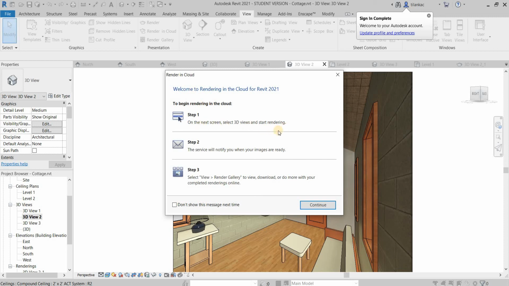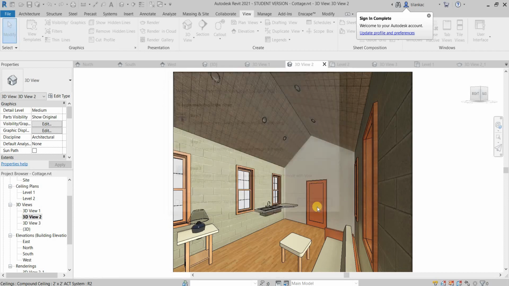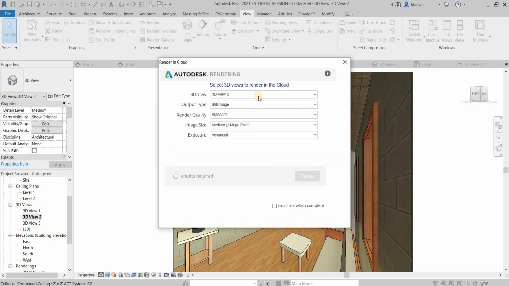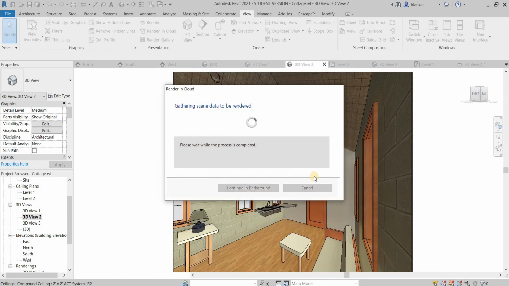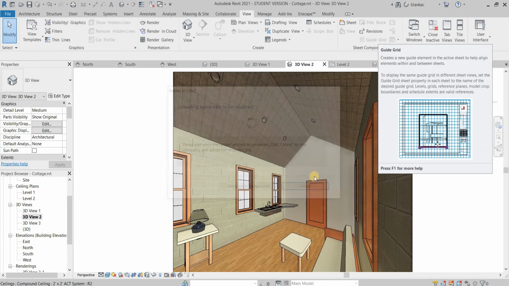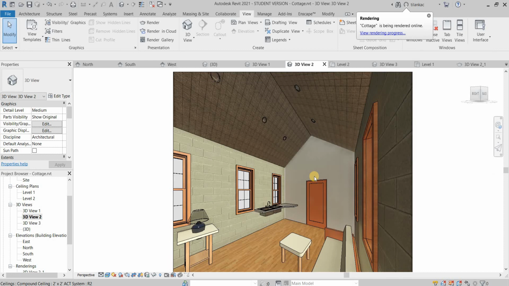Step 1, on the next screen, select the 3D views that I want to render, and it'll let me know when it's ready. So let's see. The 3D view 2 is what I want, a still image is what I want, and a standard exposure. I'm going to render it out. And for students this is free, but if you're working for a company, it might cost the company to use this particular service, because you're using Autodesk's servers in order to render.